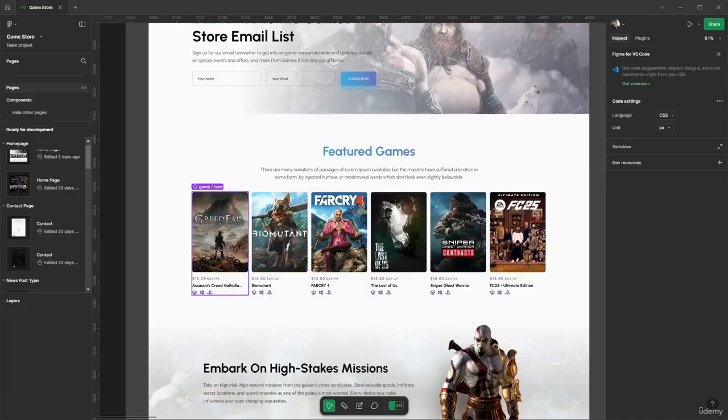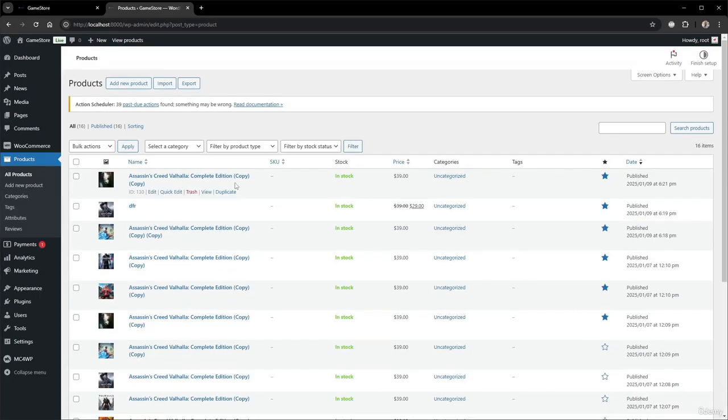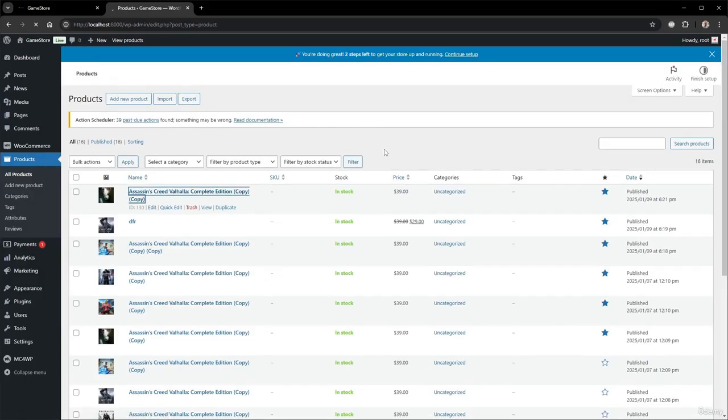In our layout, there are 6 featured products. Let's mark 6 stars. All done. We have marked 6 stars. Next, we go into the product.